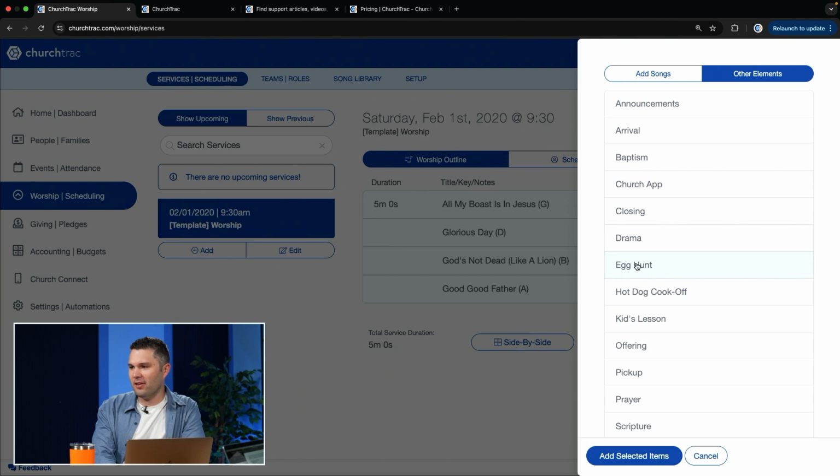Now, I'm not going to add an egg hunt. That's hilarious. I've just now noticed that. I guess you used that for a previous thing, Matt.